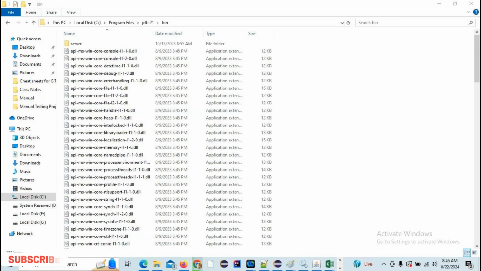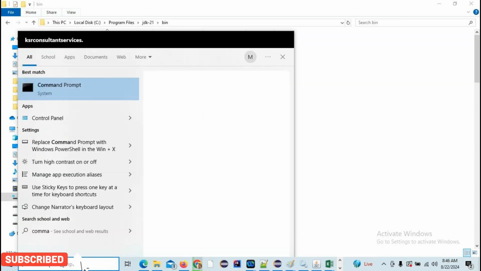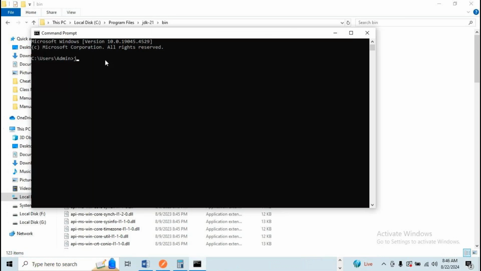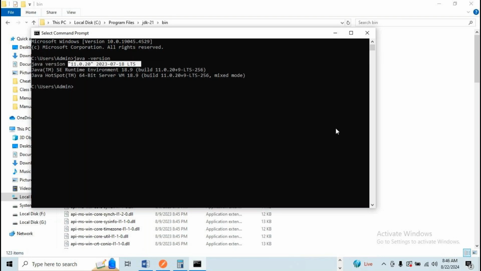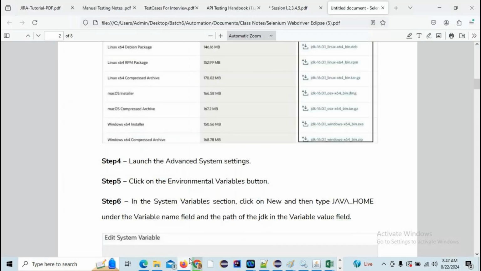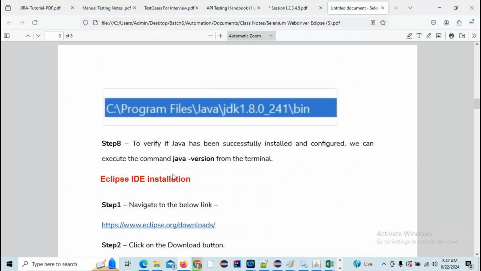Just come to the command prompt we have. Here type java space hyphen version, where you can see the version of Java installed in your laptop. You can see that the version is installed. By that you can find out whether Java is available in your laptop or not. And the next one is Eclipse installation.